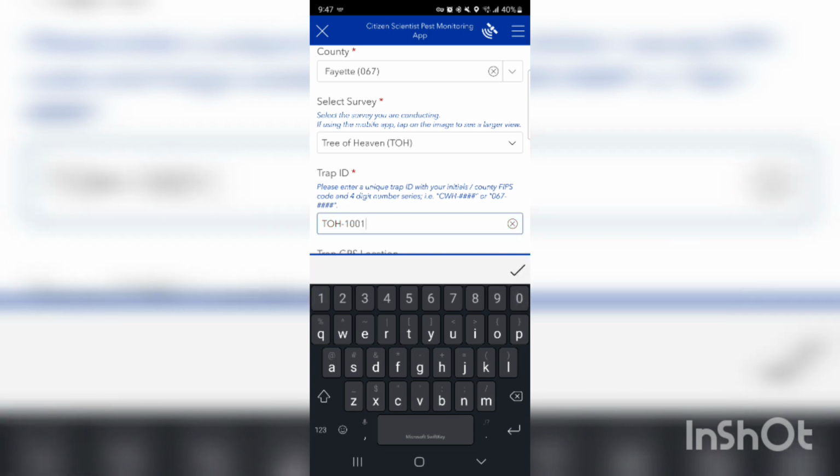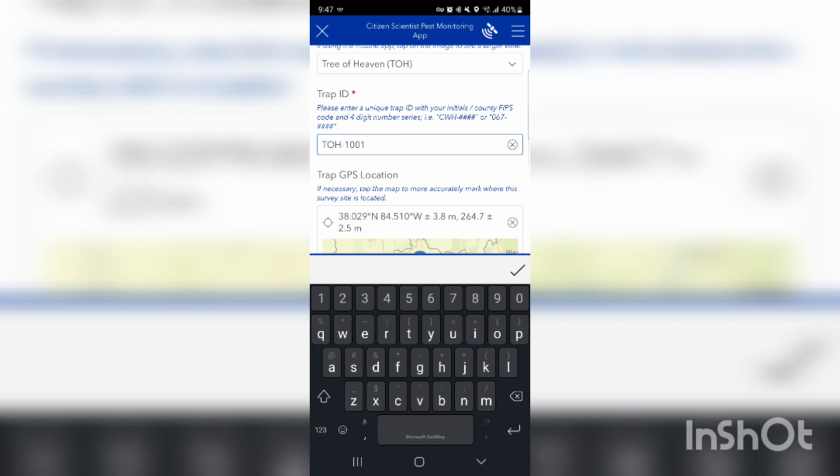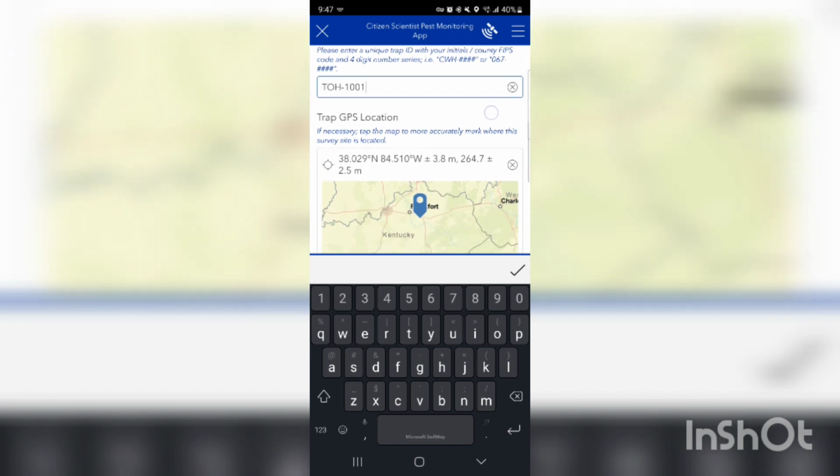It would be good to keep a log of this so that you don't enter the same number twice. It doesn't really matter that much if you accidentally enter the same number twice, but do put the TOH there and then a number beginning with 1, because the 1 tells us it's a 4H entry, and then 3 digits behind that, and that just helps to keep the data sorted. So in my case, it's just TOH 1001.